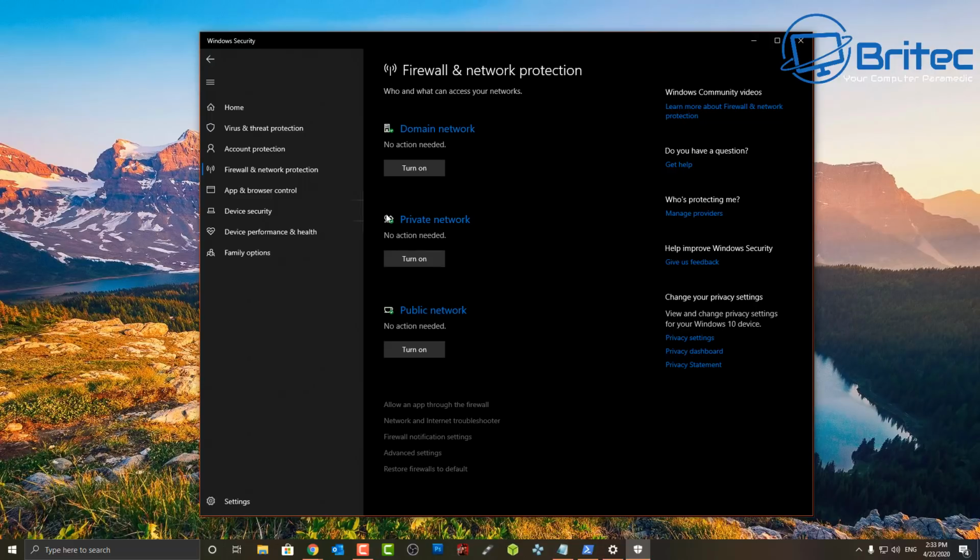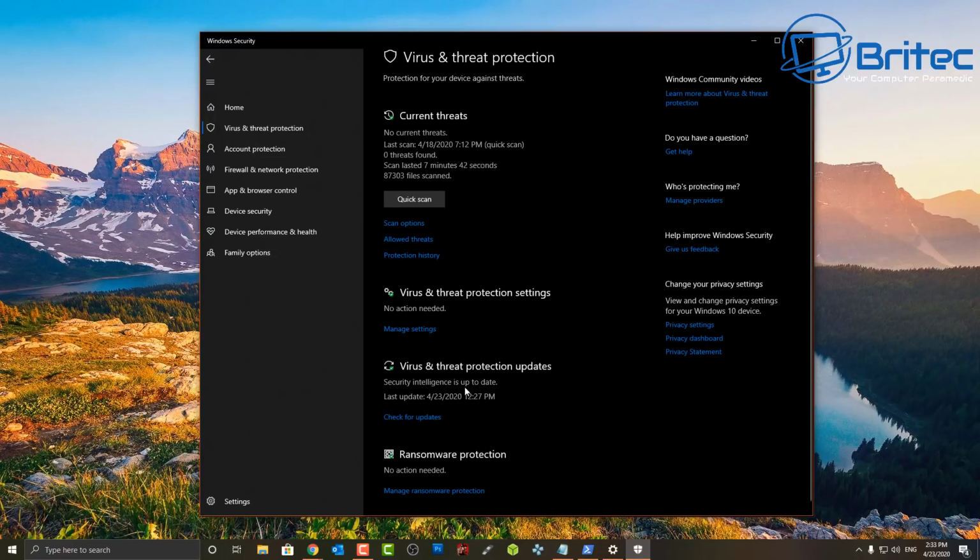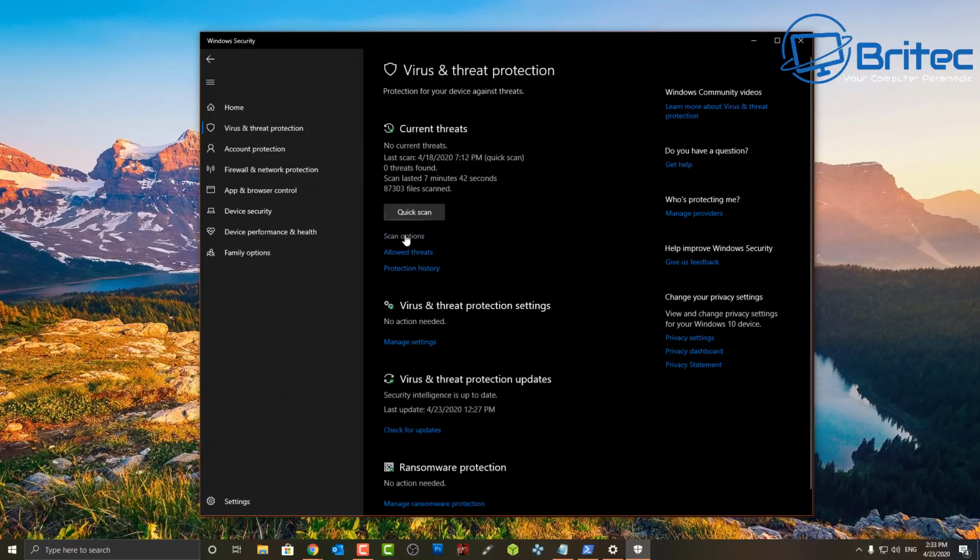Now you can use both of these in harmony. I've showed you how to get that working, and basically you can set this up how you like. So let's go back to this location here, and we'll take a quick look inside Manage Settings.